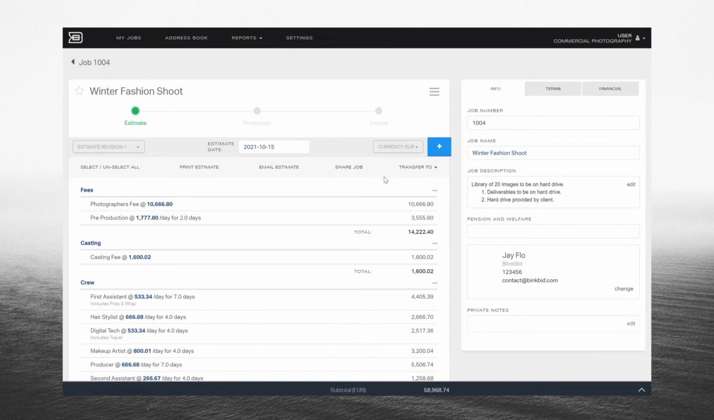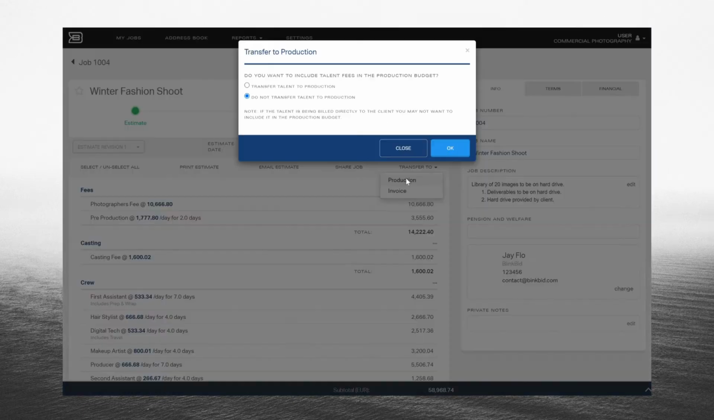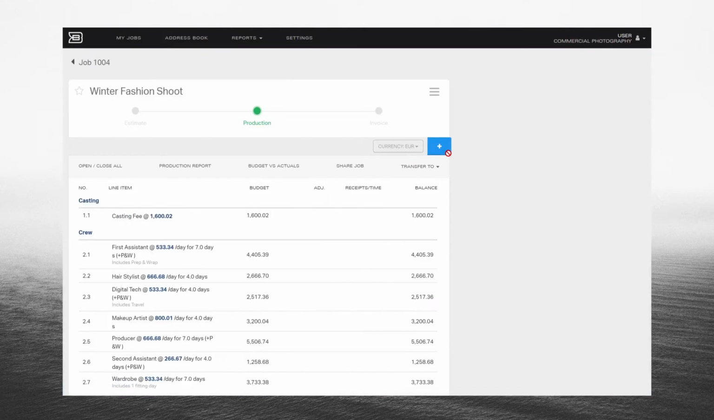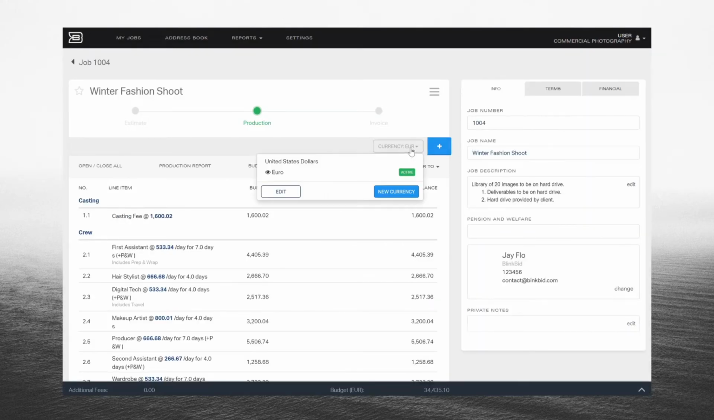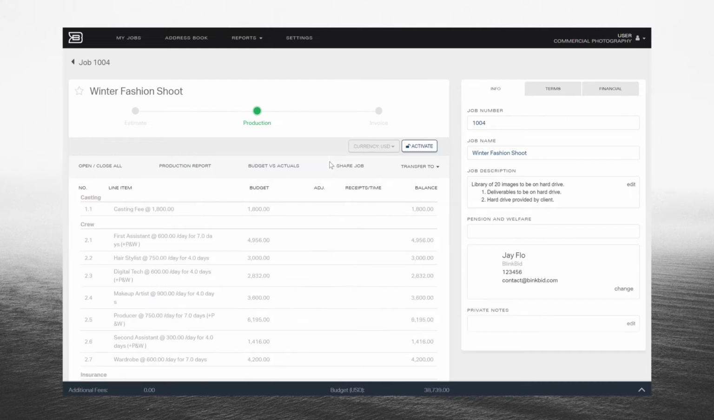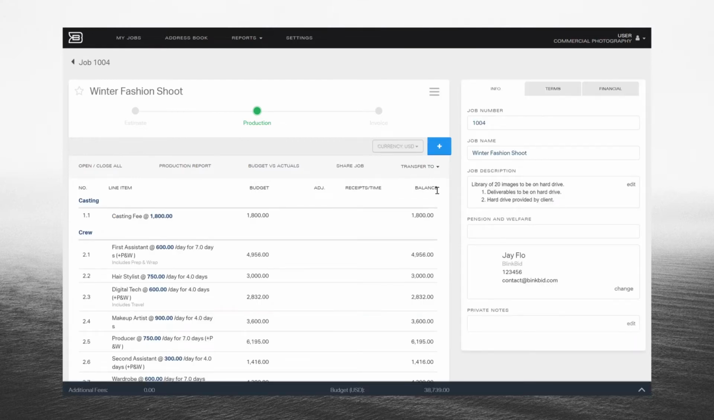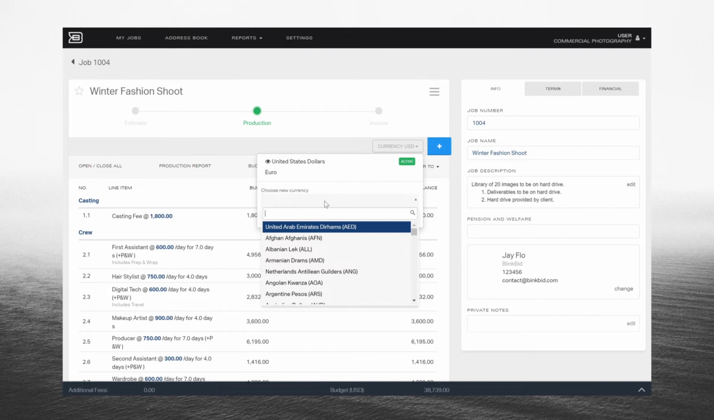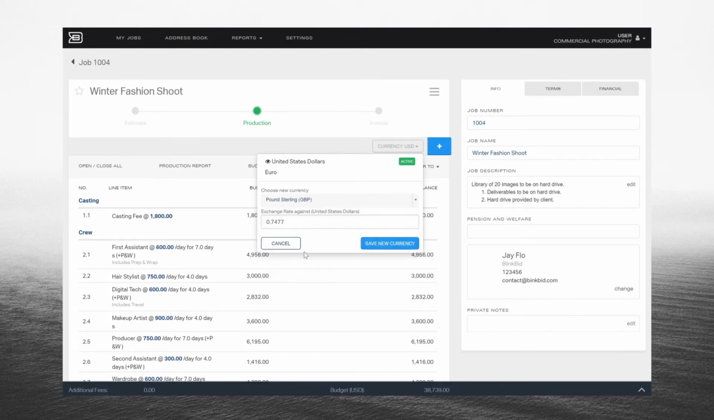During production, I can switch the job currency back to US dollars and manage my budget in a currency familiar to me. If we go to London for part of our shoot, I can convert the job to Great British pounds and record the receipts.